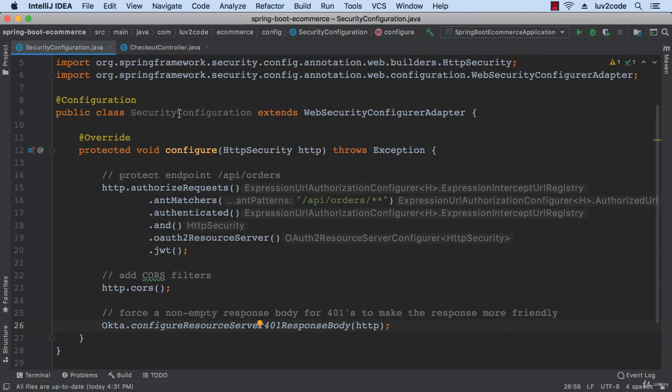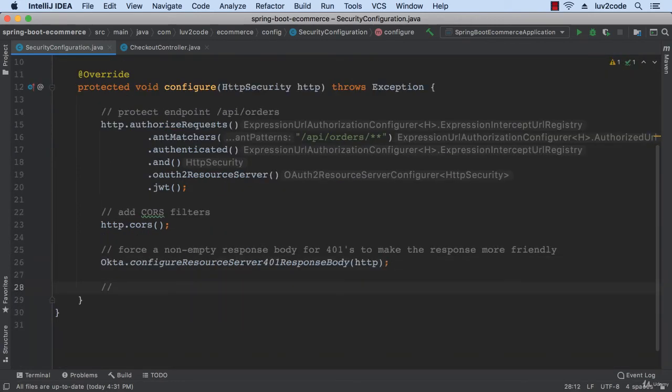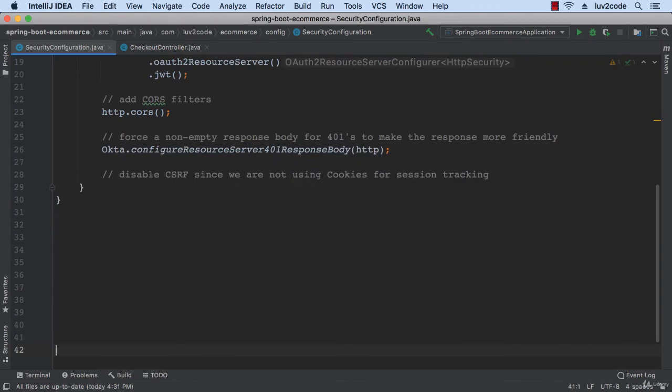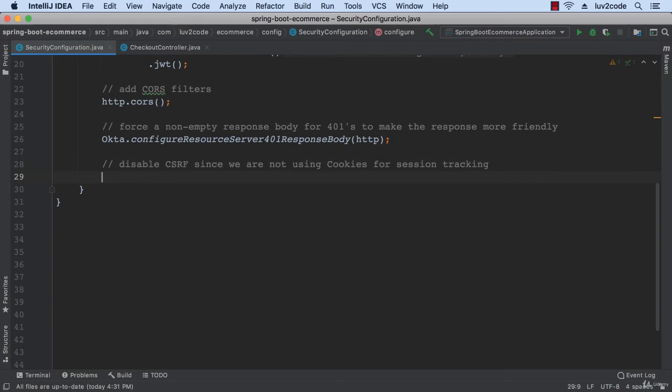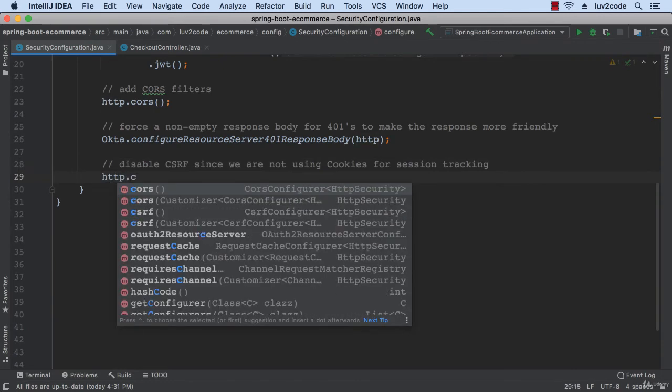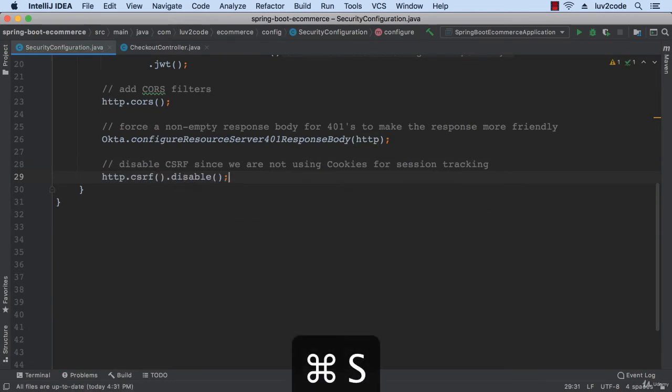Let's go ahead and move into our security code here, and we're going to disable CSRF since we're not using cookies for session tracking. Okay, so the coding is in place for this. Let's go ahead and save this and run our application again.